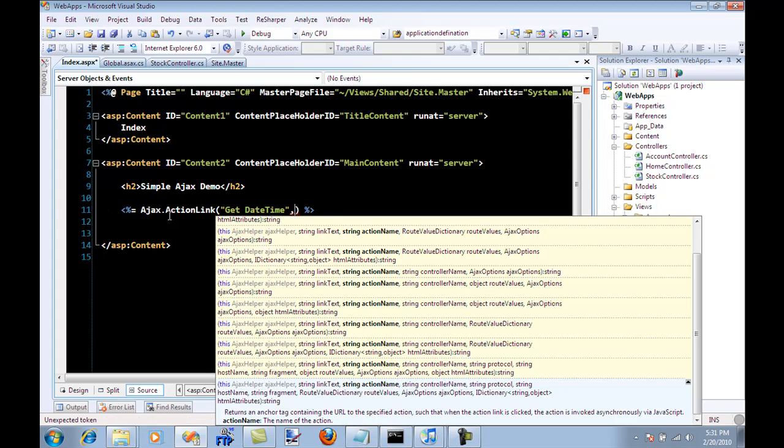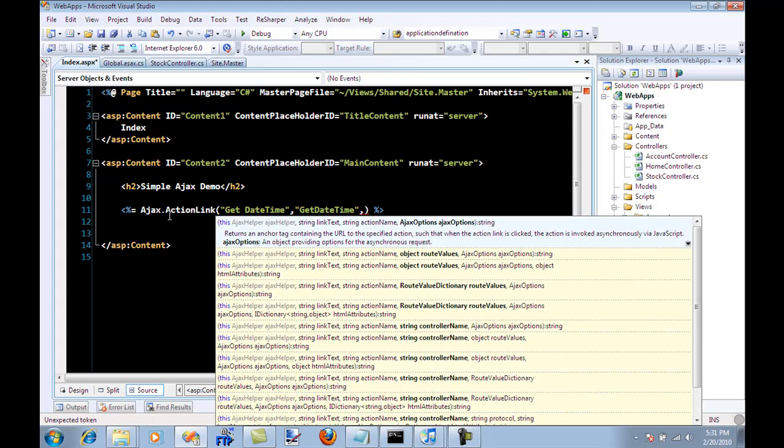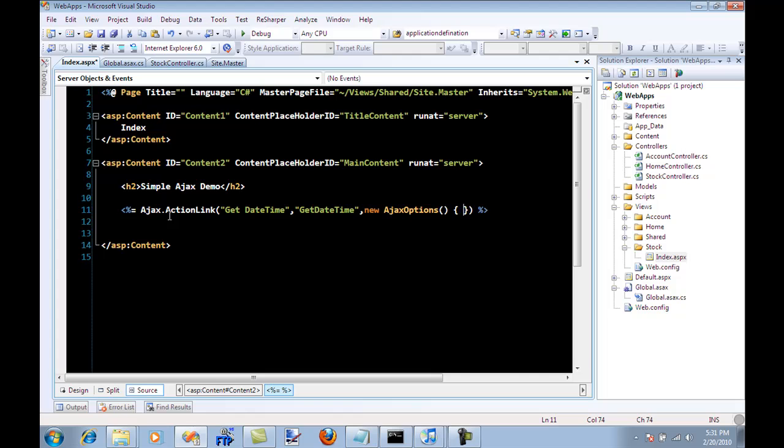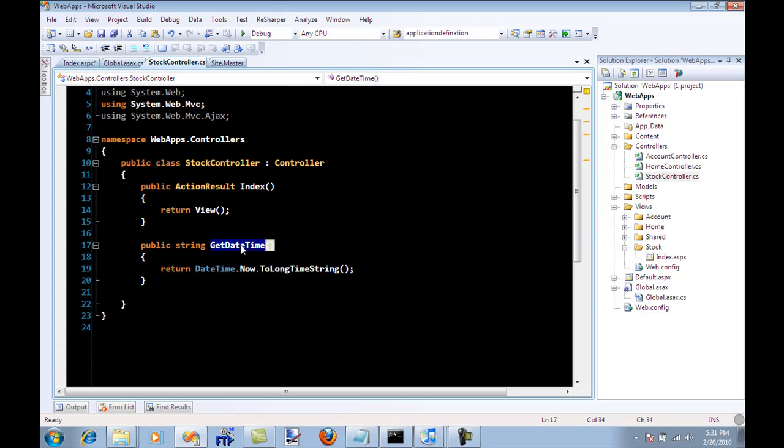The next one is the action. What action will be invoked on the controller? The action is GetDateTime. And the last one is the Ajax options. There are a couple of Ajax options that you can set. I'm just going to say new AjaxOptions and set it over here. I'm just going to use one of the Ajax options, which is UpdateTargetId. And what this allows me to do is when I invoke the stock controller's GetDateTime action, it's going to return me a date time.